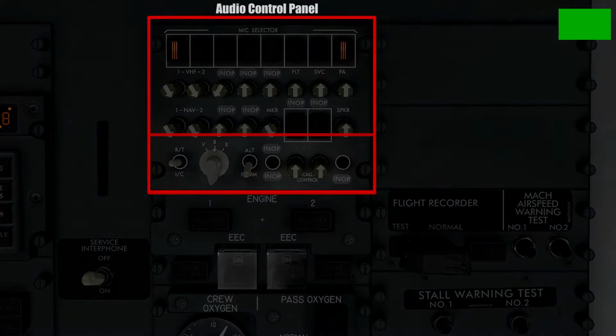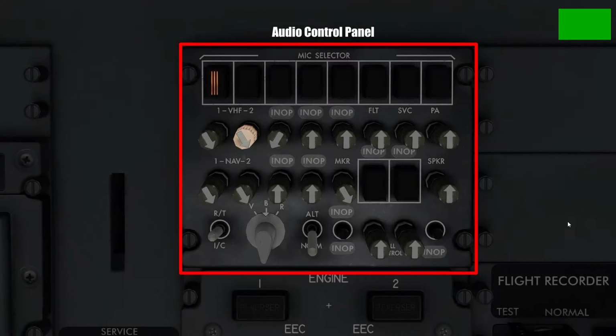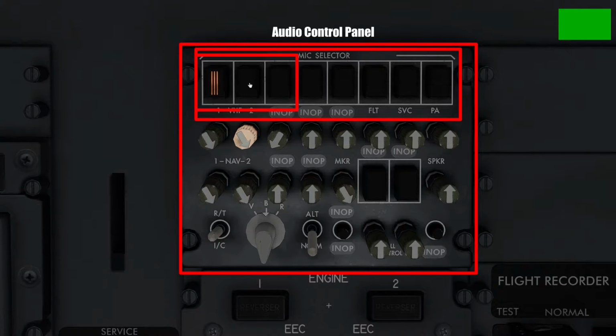Sounds fair? Alright. So, to start off with, these top row of switches here all pertain to different radios the pilots can choose to transmit on. Starting off on the left here, we have 3 VHF radios, which stand for Very High Frequency Radios. These are the frequencies over which air traffic control communications happen all the time.